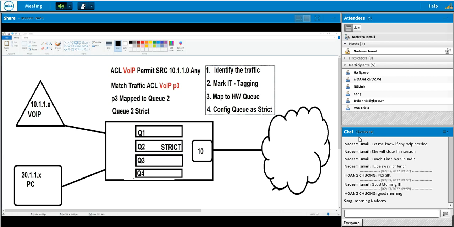Now, I told you that different vendors have different operating systems, and the commands could be different from one vendor to another. What's important is the concept. What traffic you want to prioritize? What is the priority number? Which hardware queue you want to map, and which hardware queue you want to mark as strict. These are the four things.